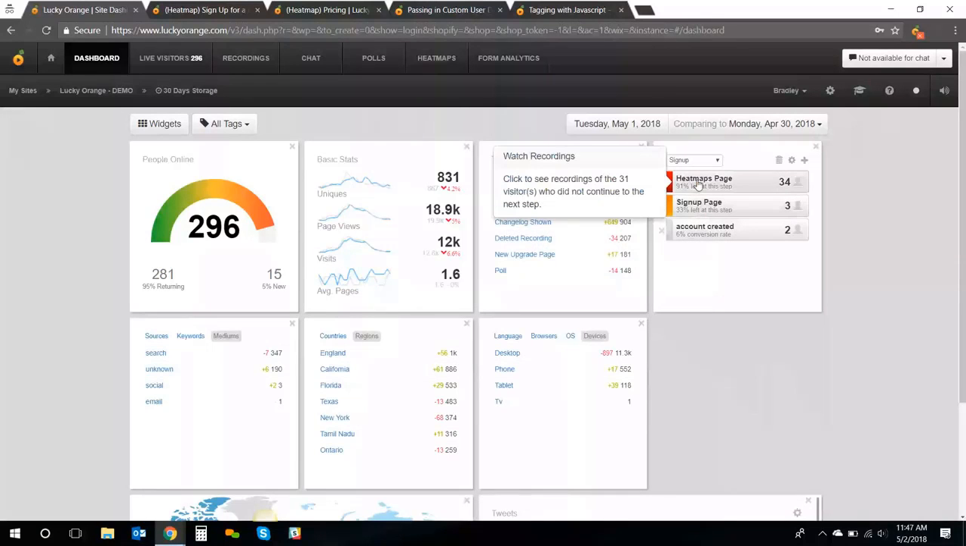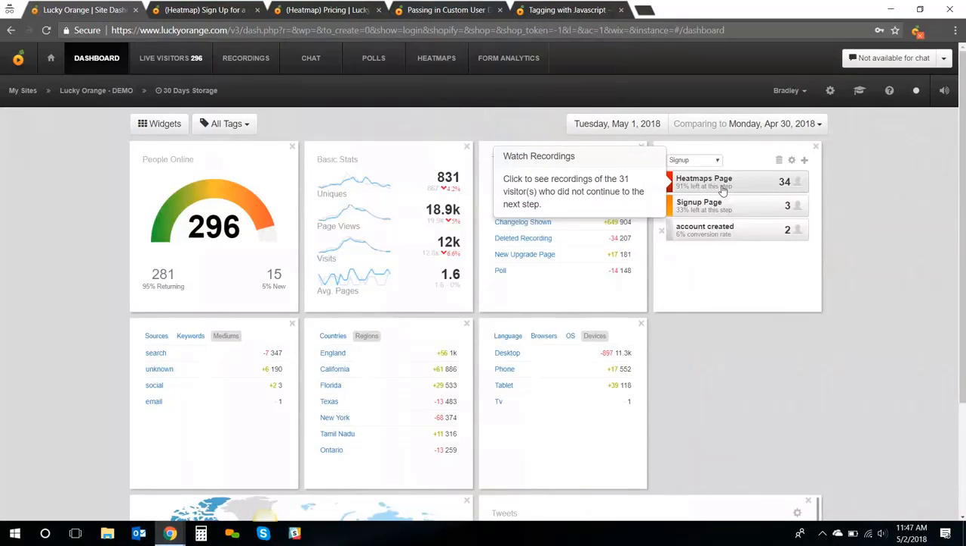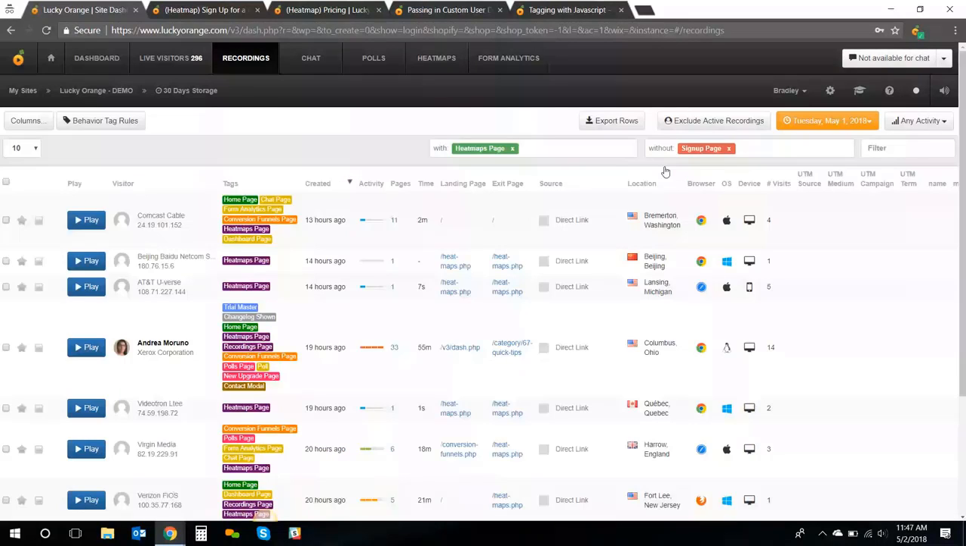So we'll click into the heat maps page. It applies that heat maps tag and shows users that didn't make it to the sign up page. You'll now be able to watch those recordings and see why that happened. Hopefully that helps answer. Definitely reach out to support@luckyorange.com if we can help you set up a specific example on your site.